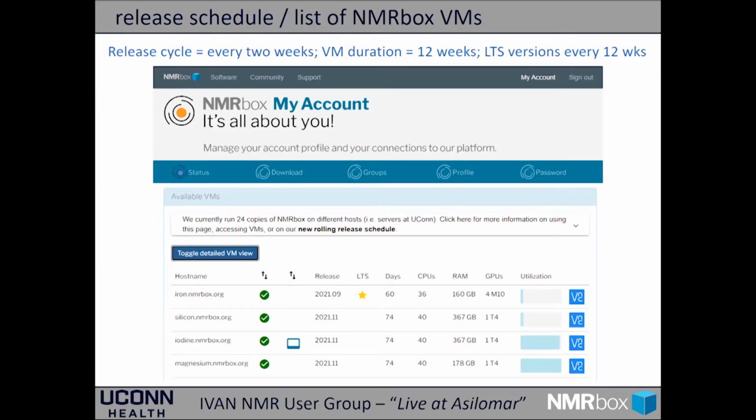So, our release schedule and the various NMRbox VMs. Recently we've changed our release cycle, and we are releasing every 2 weeks. We used to be releasing more like every 6 months or even longer, because it would take us a long time to get a full formal release. And the problem is we had a hard time accommodating users who want the latest updated software, but at the same time having persistency for users who have a particular version of a software and they want to continue to use.